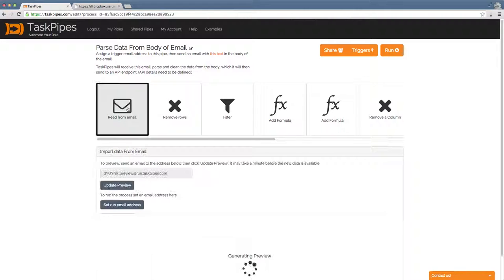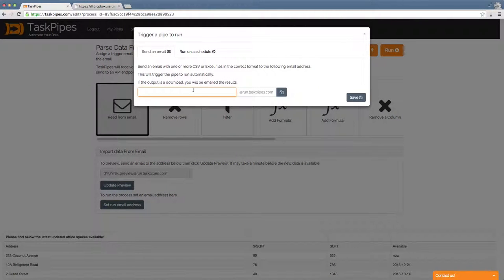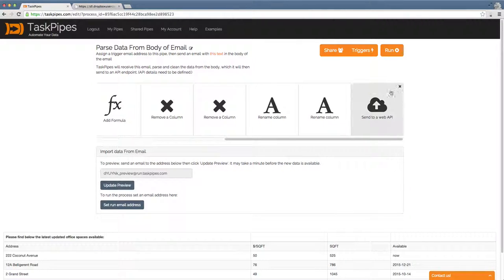To actually trigger this on a regular basis, we can use the trigger functionality. Here I can define a trigger email address, so update office prices, maybe. Then any email that you send to this TaskPipes email address, TaskPipes will receive that email, read from the body of the data, and pass the data through each of these individual steps to finally send to that API output.